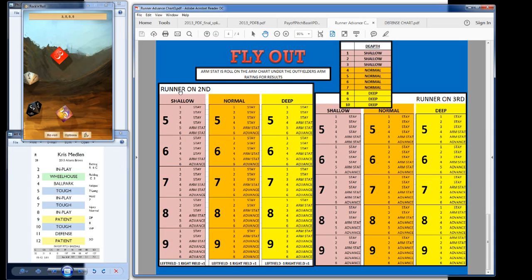Same thing with a fly out, when we're talking about a runner on second trying to advance to third. We've got the lefty righty. If it's hit to left field, -1. Hit to right field, it's a +1.